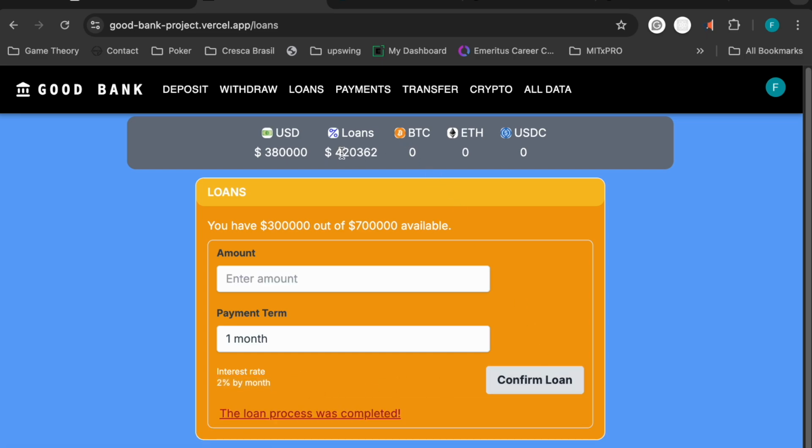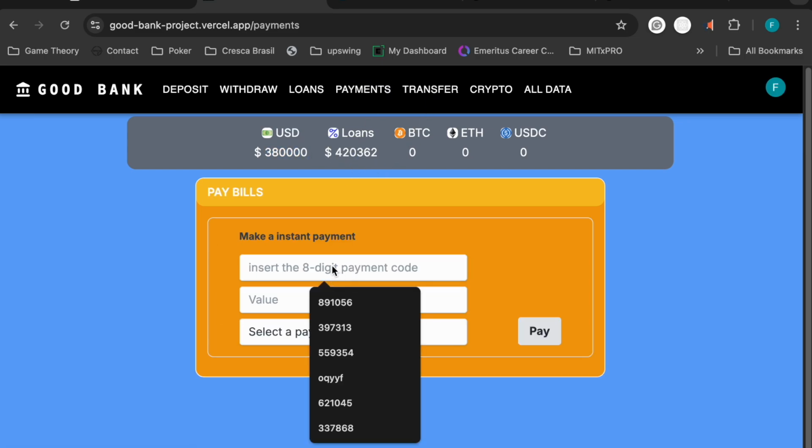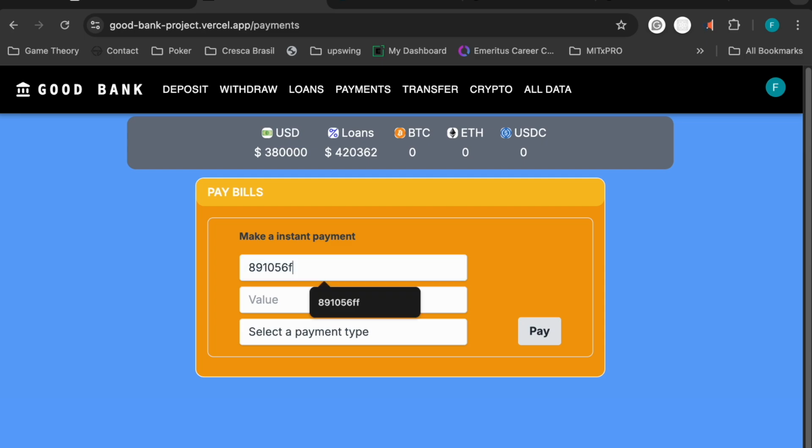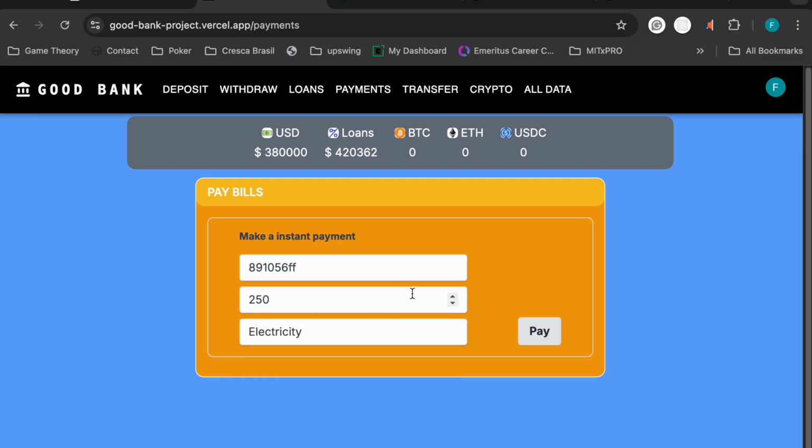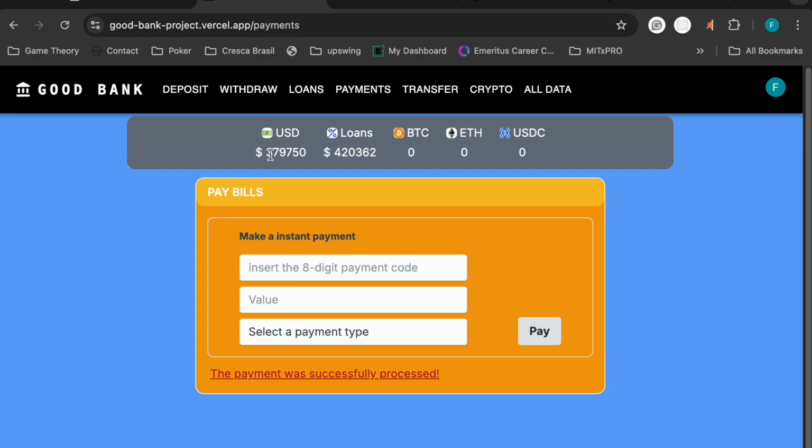And now 102,000 gets added to the loan balance. And I have the credit of 100,000 as well. I can also make a payment. I just made up this idea that you have some kind of 8-digit code for your payment, like a barcode, and then you enter the value of that. Let's say 250. This is, I don't know, the electricity. Then you pay. The value is removed from your account.